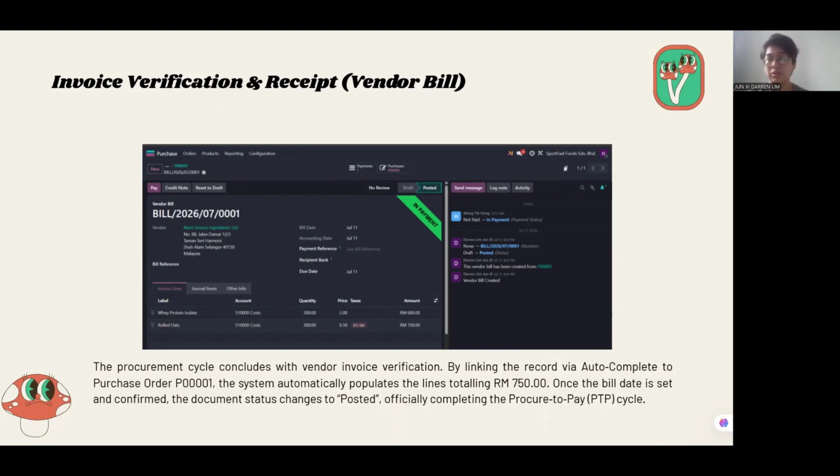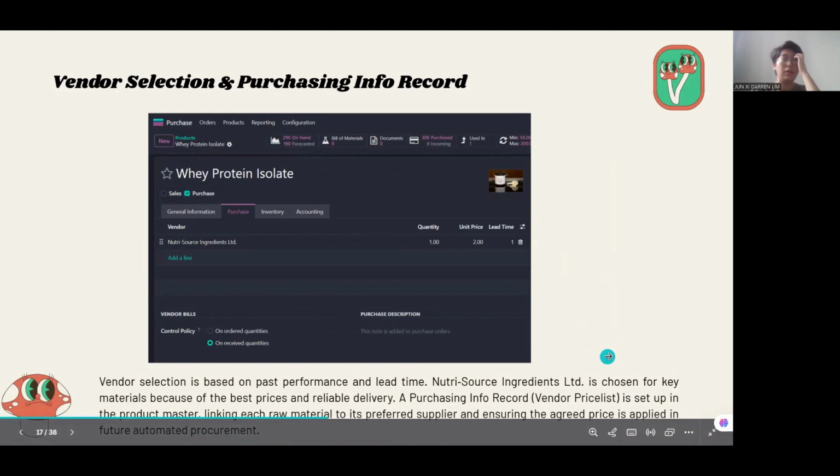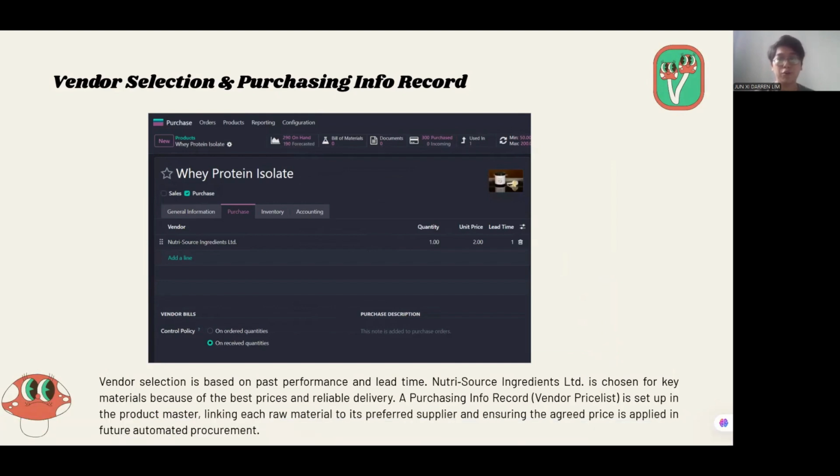This officially completes the PTP cycle. And the vendor selection and purchase info record. The vendor selection is based on past performance and lead time. Nutri Source Ingredients RTD is chosen for key materials because of the best price and reliable delivery.